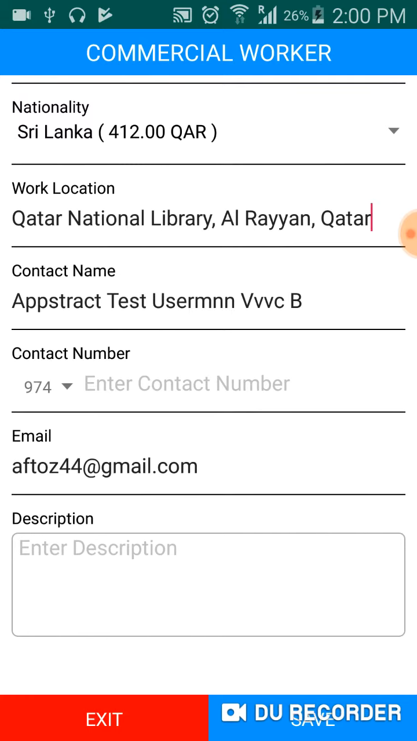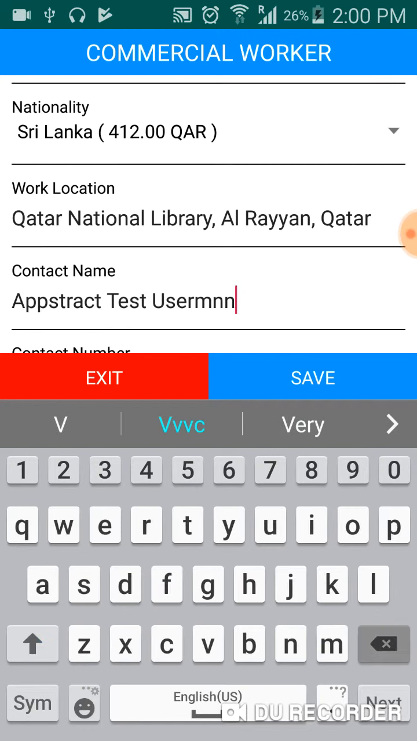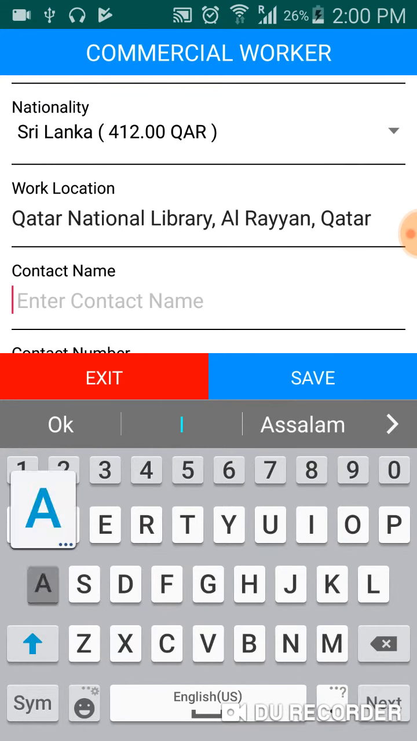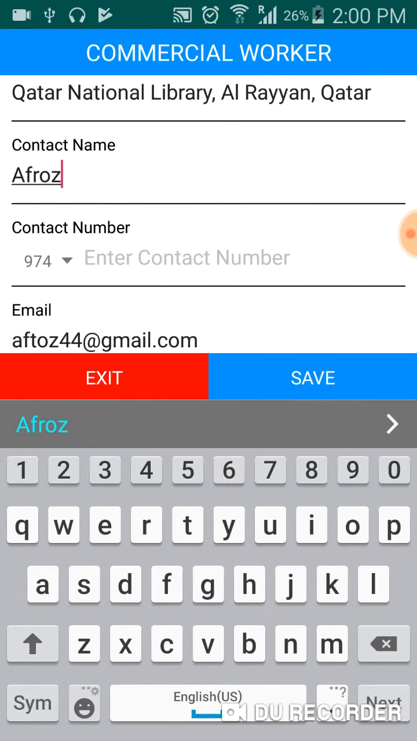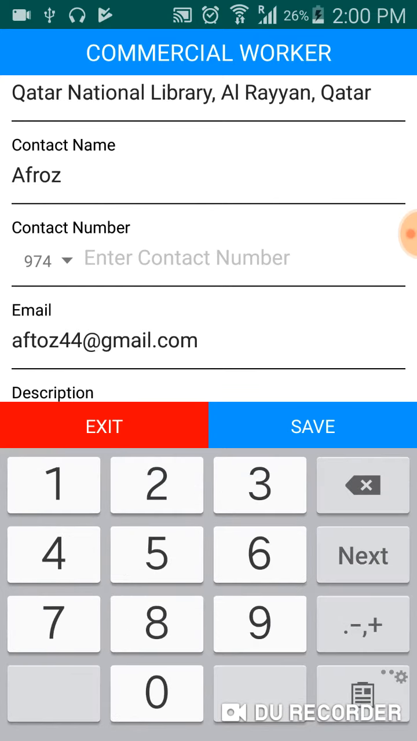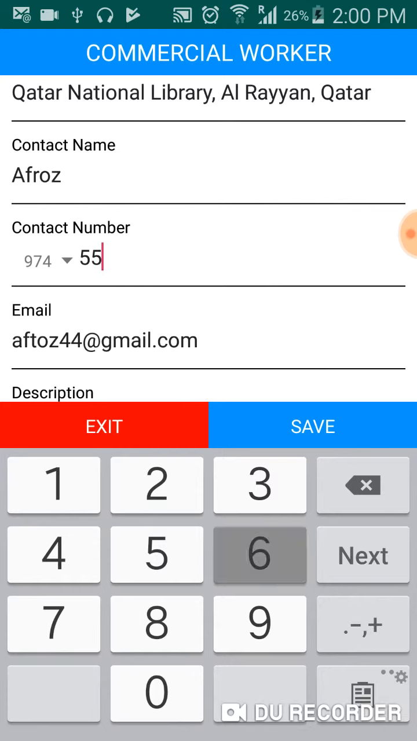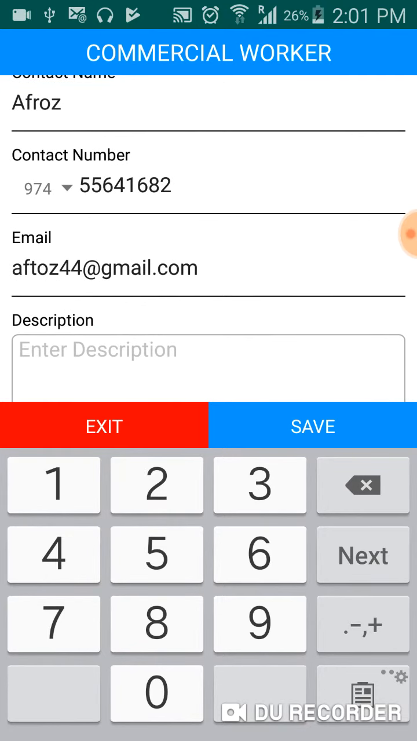Also, the contact name again has come from the profile, and it is abstract test user. Now you don't want him to be the user, you feel that the contact person is maybe someone else, maybe Afroz. So you change it there. Then your contact number: if you don't give any contact number here, no problems. Otherwise, you will have to give an alternate contact number, which is maybe Afroz's 55 64 64 1682. I need to set that. Now here, Afroz Bhai's email ID again has been taken from the profile.